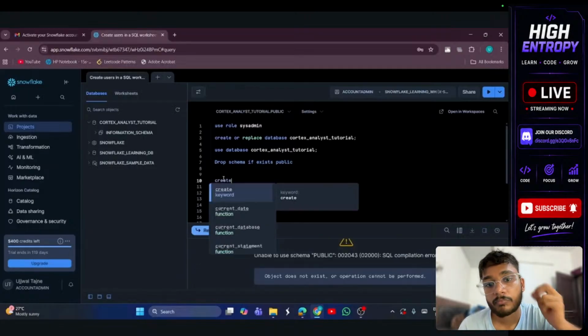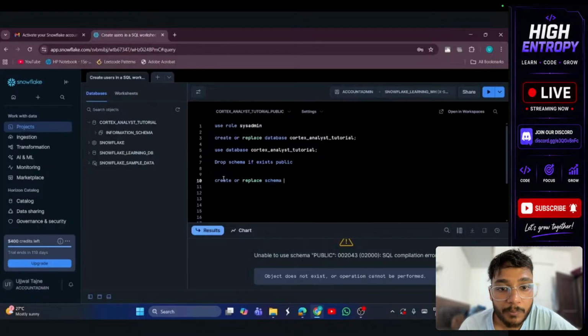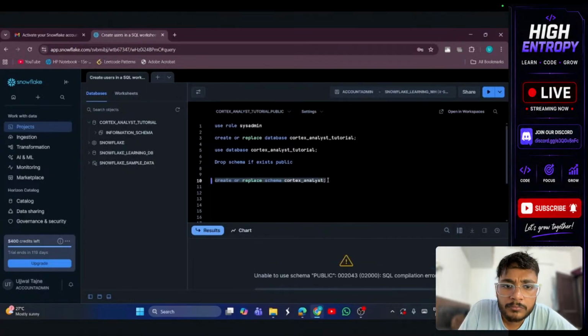So let's create a schema. Create or replace schema Cortex Analyst. So let this be the name, Cortex Analyst. We are creating, replacing the schema named Cortex Analyst because we have dropped the public schema, which was built by default by Snowflake. So I have to just run this command.